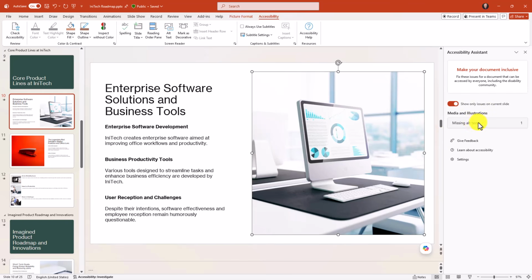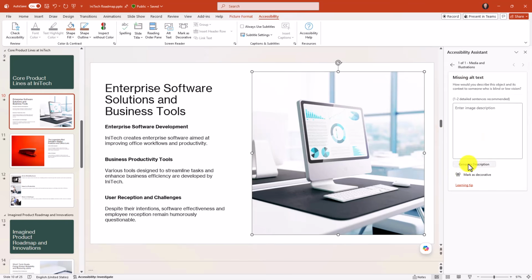That's for alternative text. If I click here, I can now say Generate Description and AI is going to give it a really nice description. There we go: photograph of a modern office workspace featuring a desktop computer displaying various data visualizations including pie charts, etc. Even describes the mouse and the window in the background, so really nice alt text.